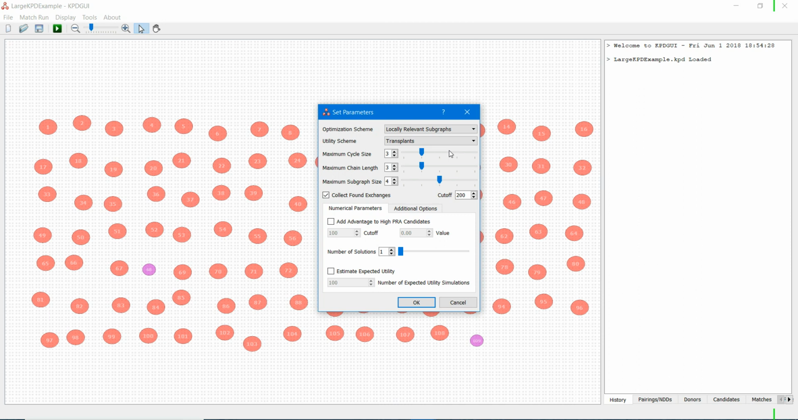Next option is how we want to interpret utility, either in terms of total number of transplants, estimated 5-year survival based on donor and recipient characteristics, similarly for 10-year survival, the total number of difficult to match pairs, or the total assigned scores of the transplants involved. We'll simply maximize in terms of number of transplants here. You can set the maximum cycle and chain length, and the maximum subgraph size for locally relevant subgraphs.